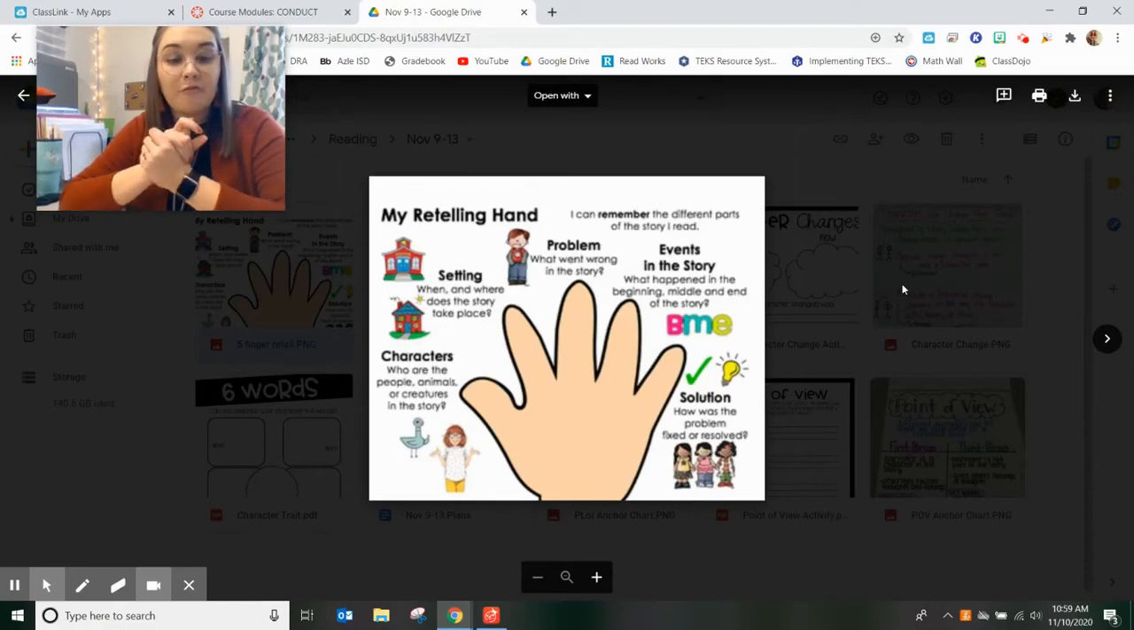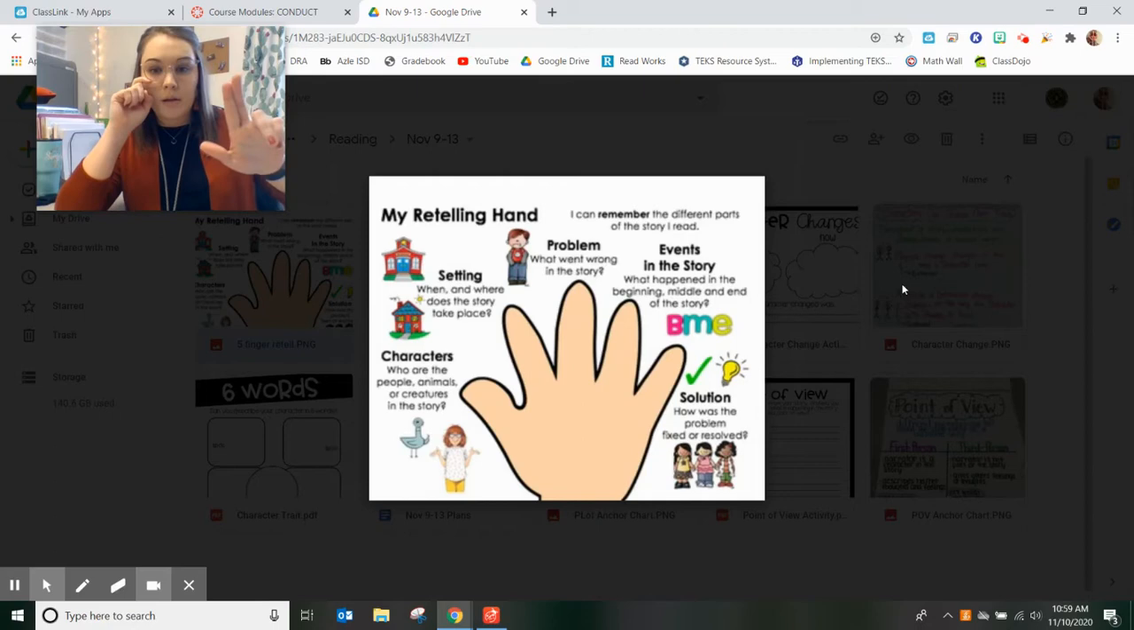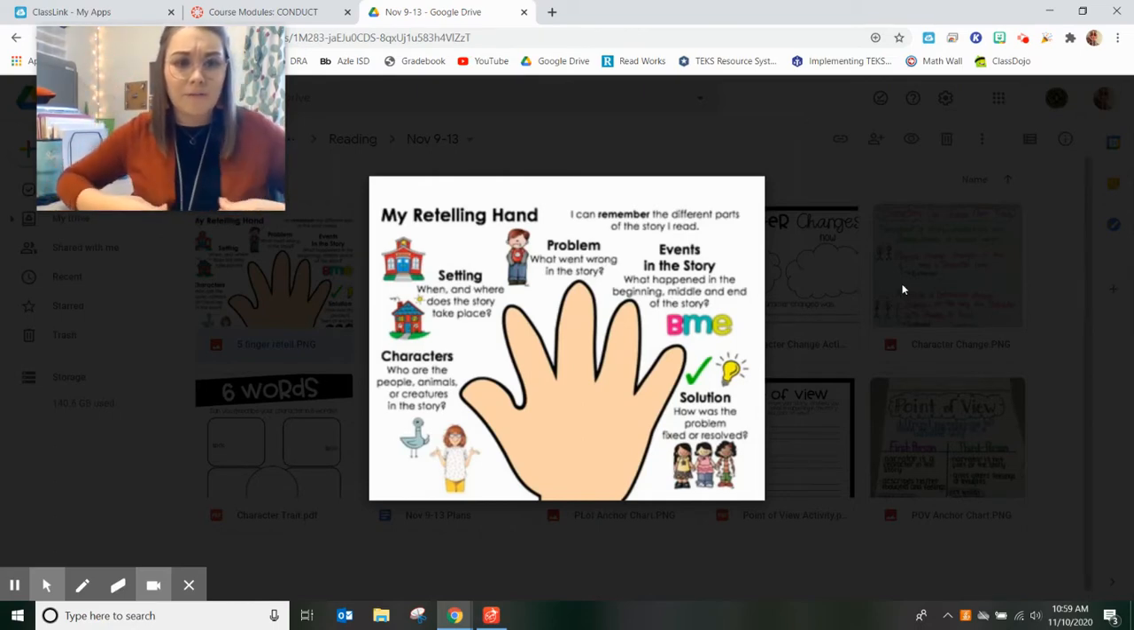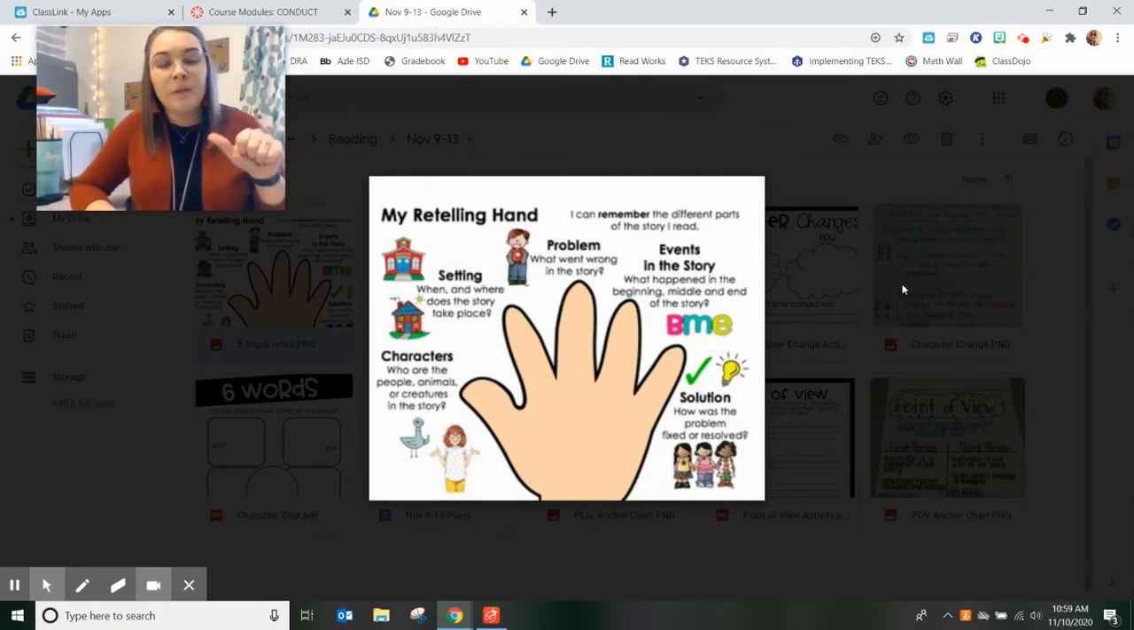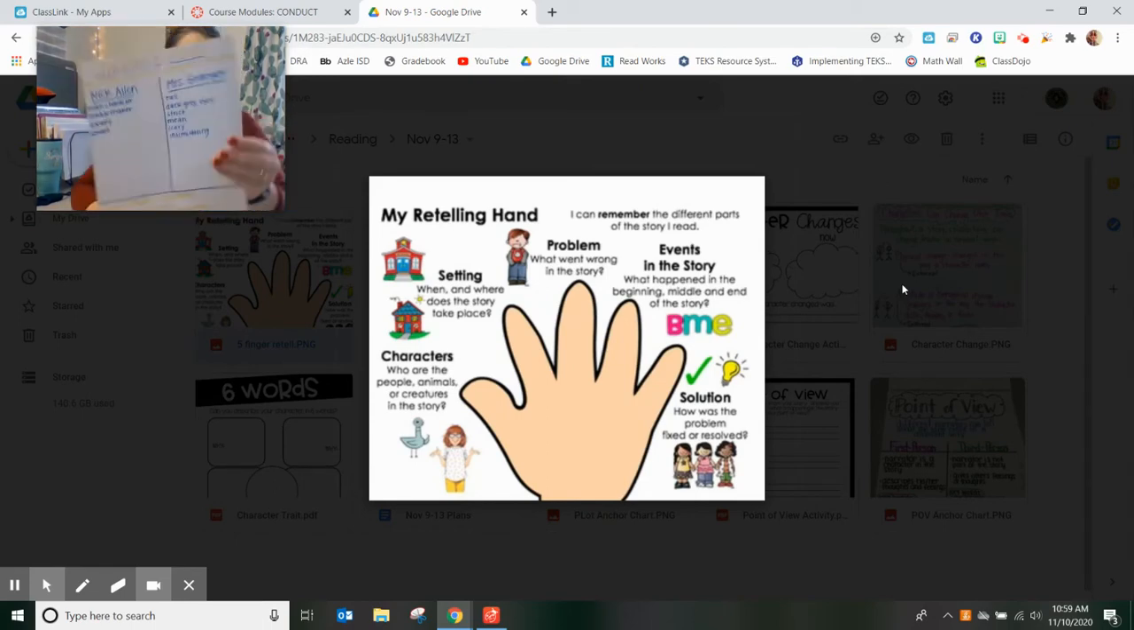So real quick, let's do a 5-finger retell just real quick of Frindle so far, before we start. Okay, so remember, a 5-finger retell, that's where we tell our characters, our setting, the problem, some events in the story, and the solution. Now, we're not going to be able to do the whole entire 5-finger retell today because we haven't read the whole book. But let's go ahead and start talking about it. So our main characters are who? Well, we have Nick Allen and Mrs. Granger, according to our character anchor chart.